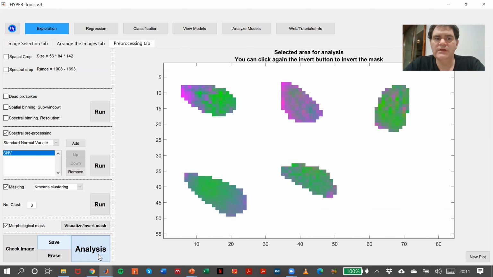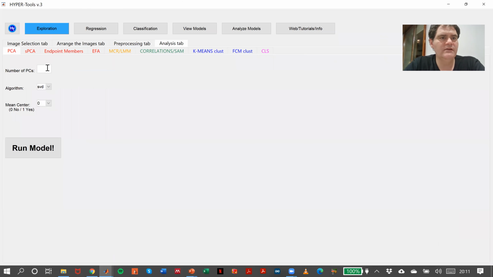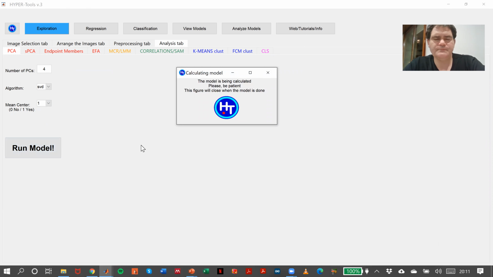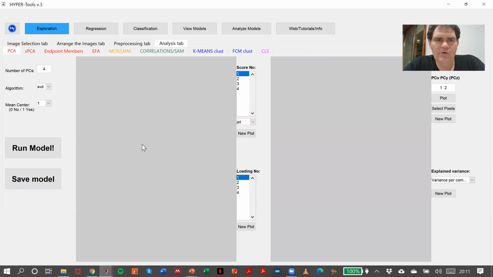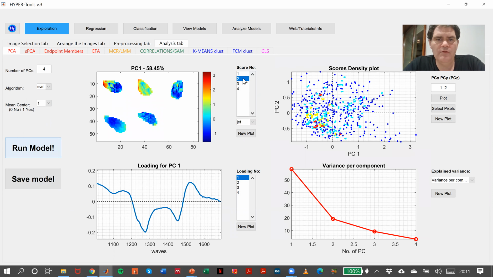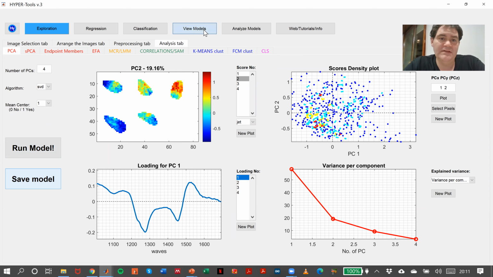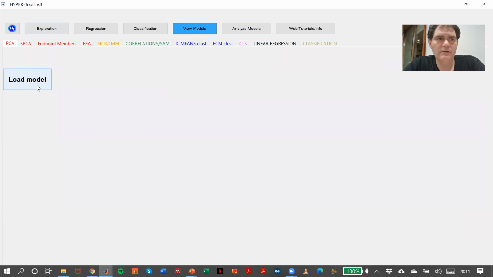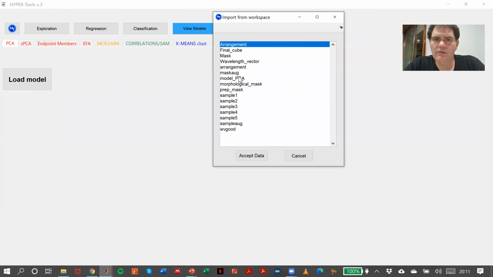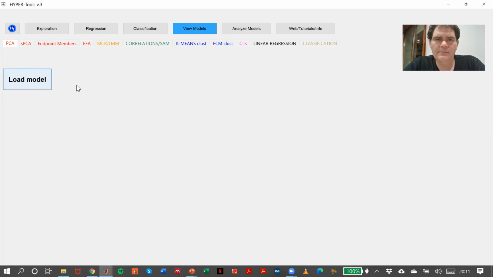And then we will go to the analysis part. Just for the sake of fun, let's make a PCA with 4 latent principal components and let's run the model. Okay, so here we have our PCA model with some stuff in the images. I will save the model, okay? And now one of the good things is that in view models, I can still see this model, the PCA model, there we are.